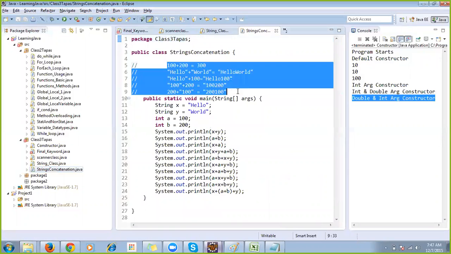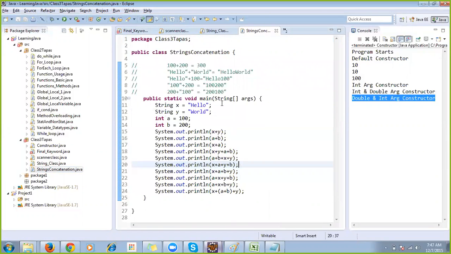So first we'll see this one. Based on that, you explain me this one. So 100 plus 200, both are integer values. Okay, now it will give me 300. Same thing, hello plus world, both are there in double quotes. It's called as a string. That will give me hello world. That is what's happening: it is concatenated.